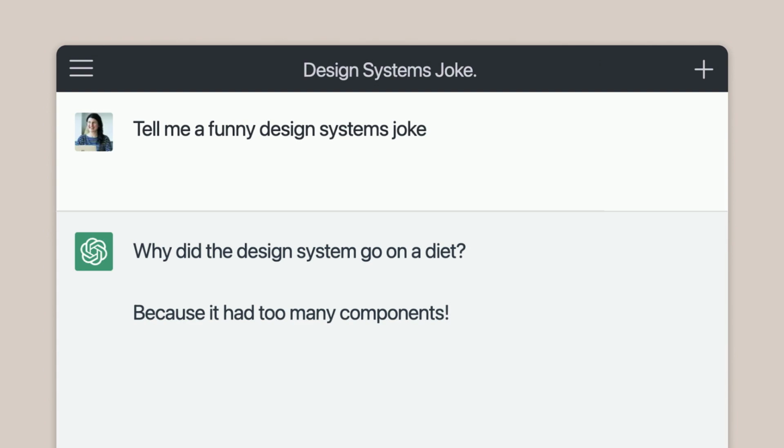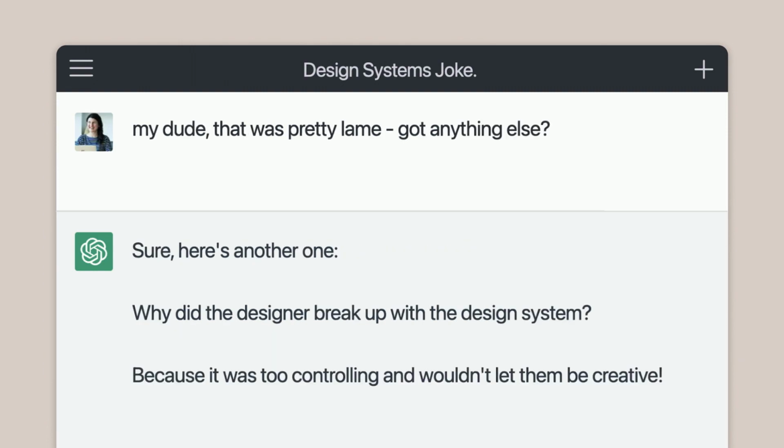Why did the design system go on a diet? Because it had too many components. Why did the designer break up with the design system? Because it was too controlling and wouldn't let them be creative. That one feels a little Freudian.